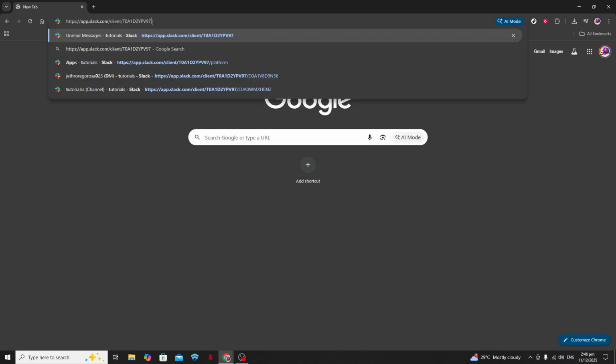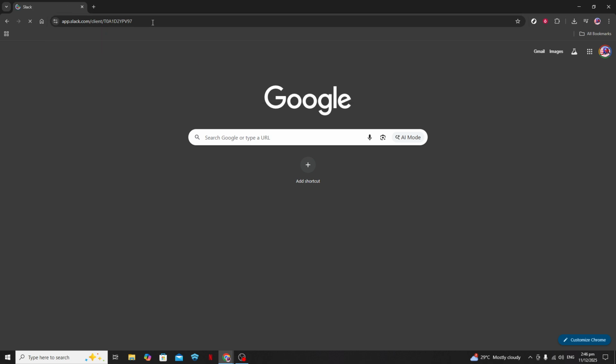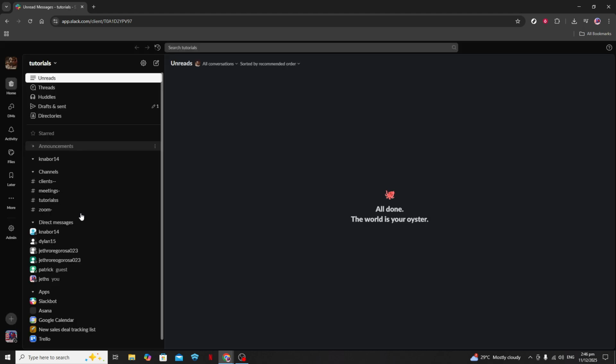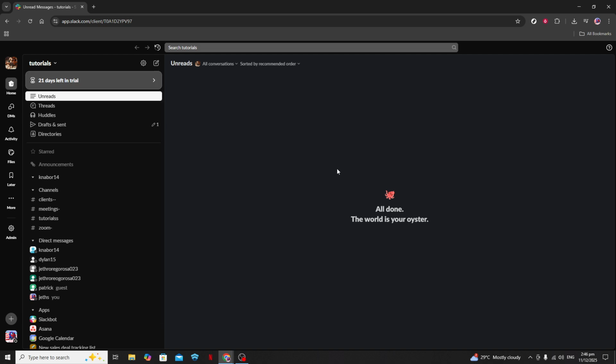First, open Slack on your desktop. For this process to work smoothly, you'll need access to a Slack workspace. Ensure you have the right permissions needed for adding integrations. Otherwise, you might want to reach out to your workspace administrator.